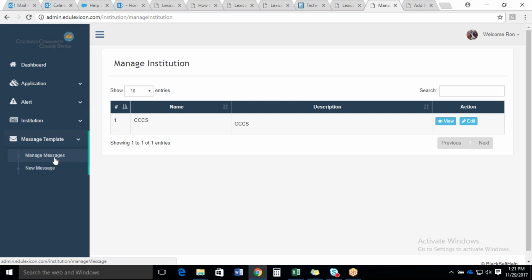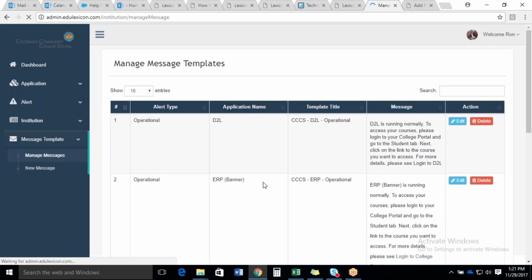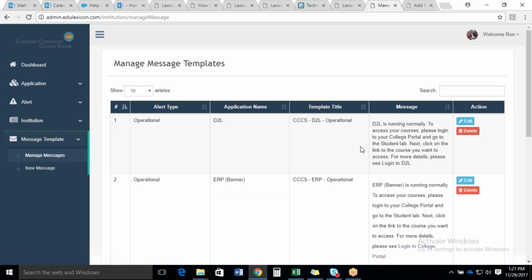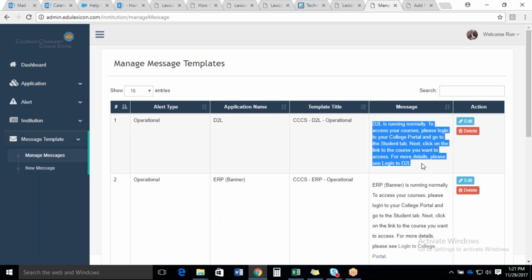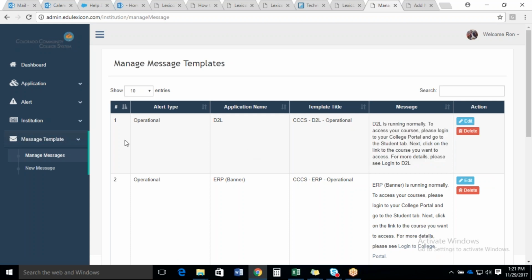And this is where you edit the message template, right? And this is where we actually add the message that we need to show up to the end user. So for example, for D2L, you can write whatever message you want to. So this is what they've suggested us to use, and we are using this, right? And yeah, this is more or less the admin panel.